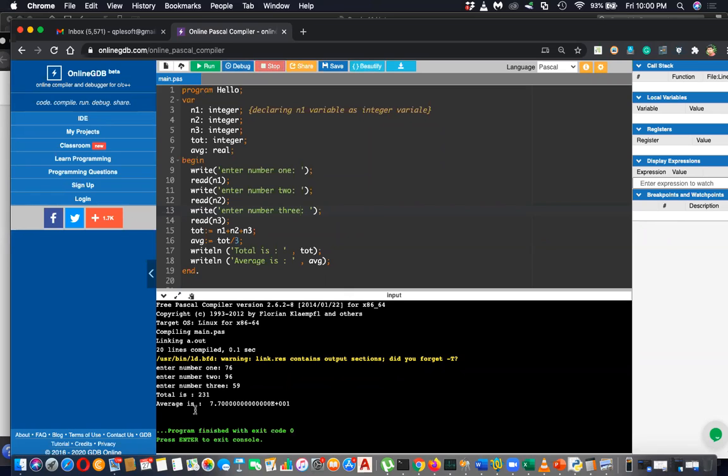Then it will give me the total and average. Total is 271. Average is 7.7 into E001, which means 10 to the power 1. It gives scientific notation, 7.7 times 10 to the power 1, which is 77. It's given in scientific notation. I can change this, but for the moment let's try it like this.